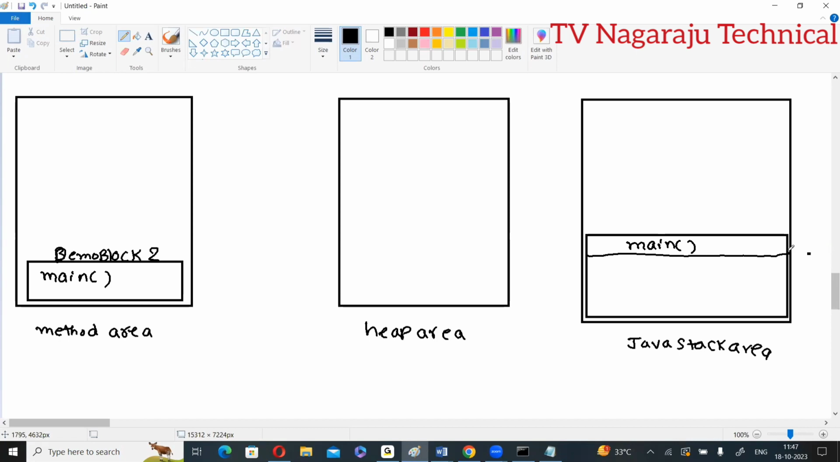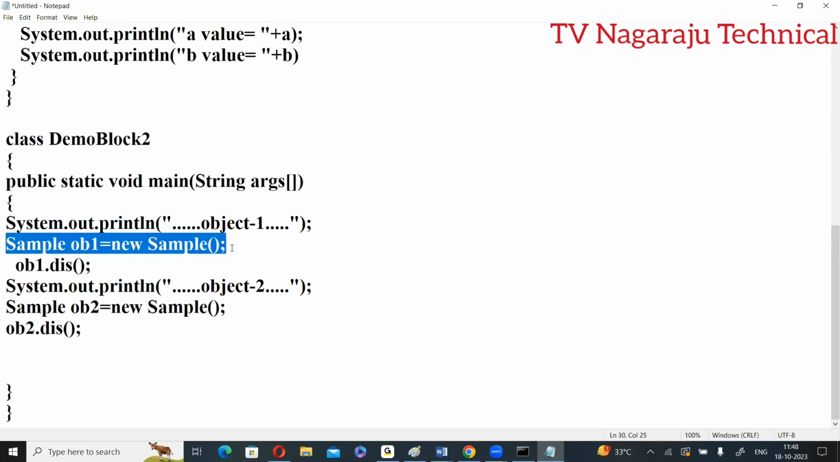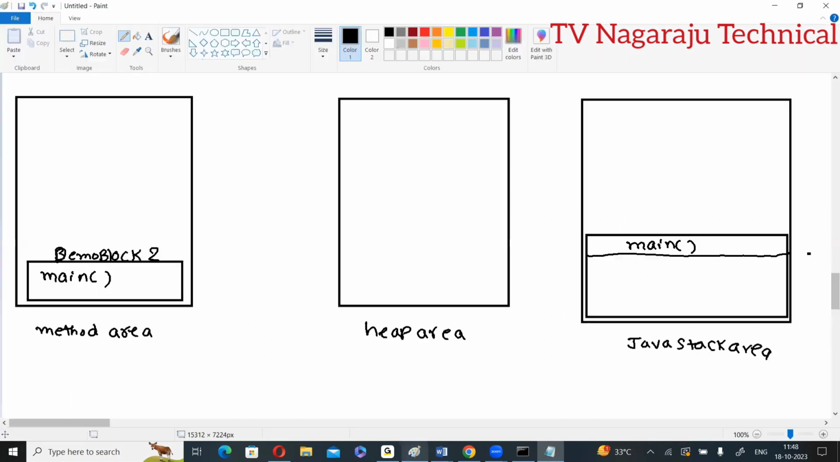Now from now onwards, follow carefully. What is the step inside this one? Anyway, printing statements happen automatically. The first statement is where you are trying to create an object: Sample ob1 = new Sample(). Always remember, whenever you have an assignment statement, the right side is executed first. So first, this part is executed: new. New is used for creating some memory inside the heap area.